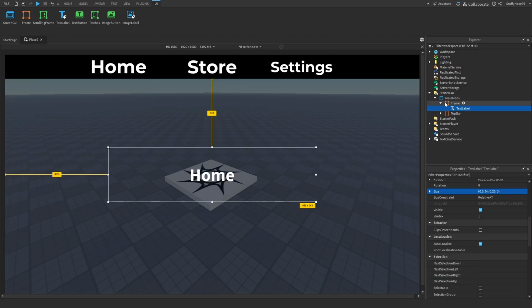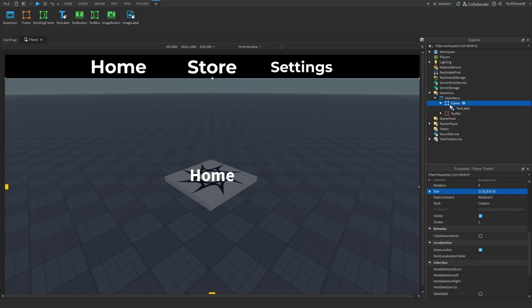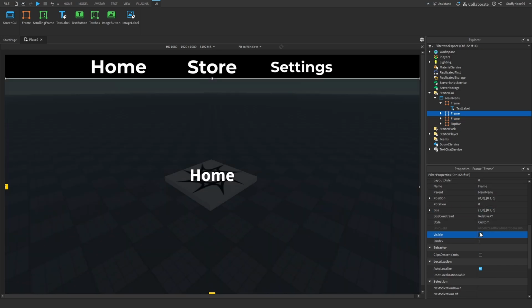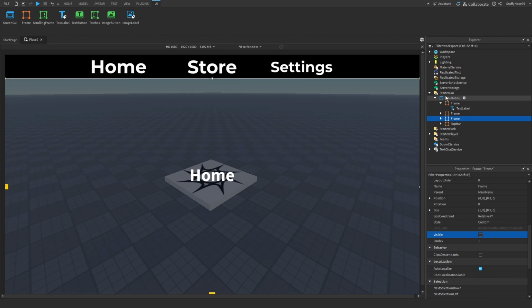Once you have this frame set up to how you like, you can literally just duplicate it 3 times or twice, or however many times you have buttons. And what you're going to do is for each frame, you're just going to turn visible to be off, except for one, which is going to be your home frame, or whatever frame you want the player to see upon loading into the main menu.